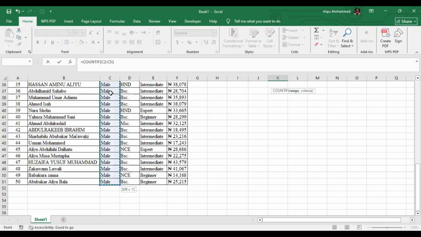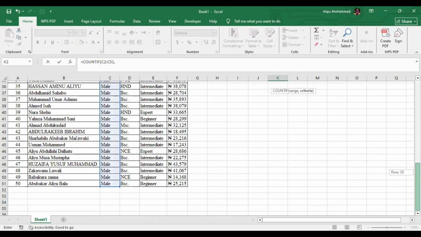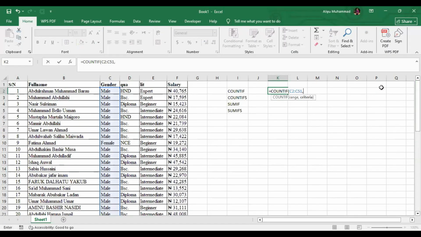After you highlight it, then comma. Now you are done with your range. The next thing it asks you is the criteria. Which criteria do you want to count? Is it male or female among the genders? Let's take, for example, we want to count male. So you just click on it, or if you like, you can put it in double quotation marks, then press enter.